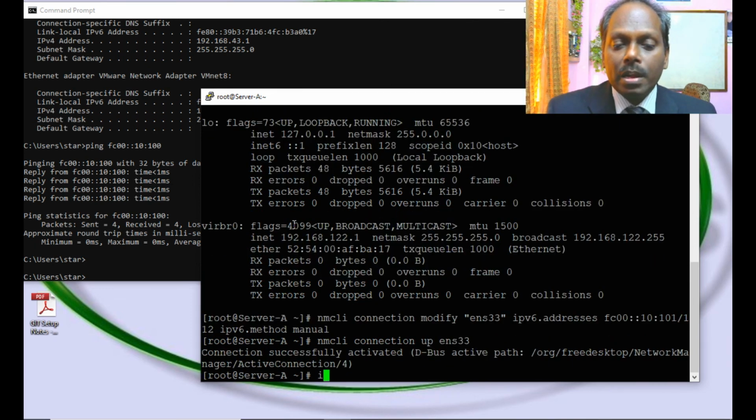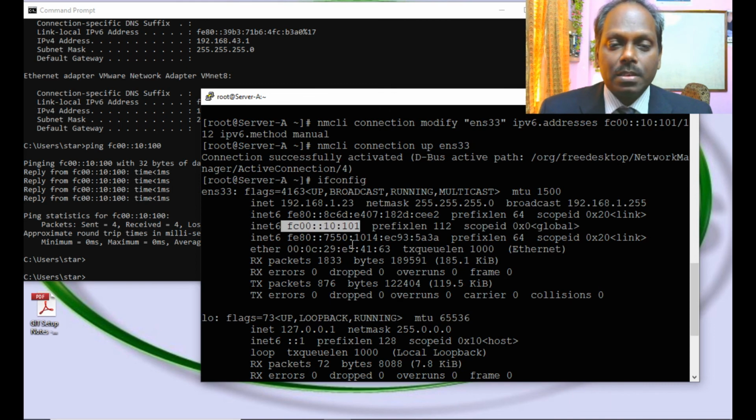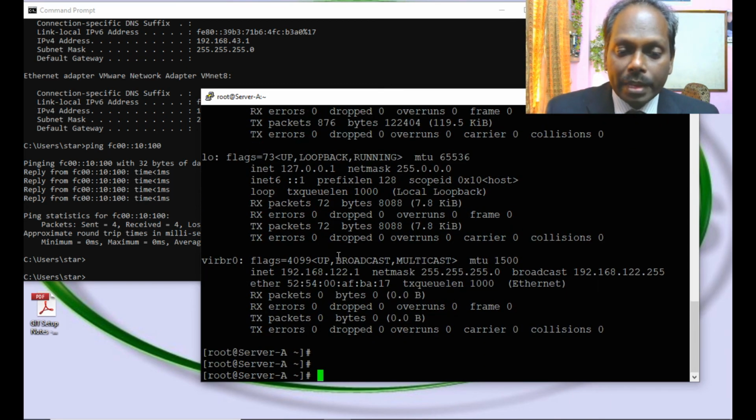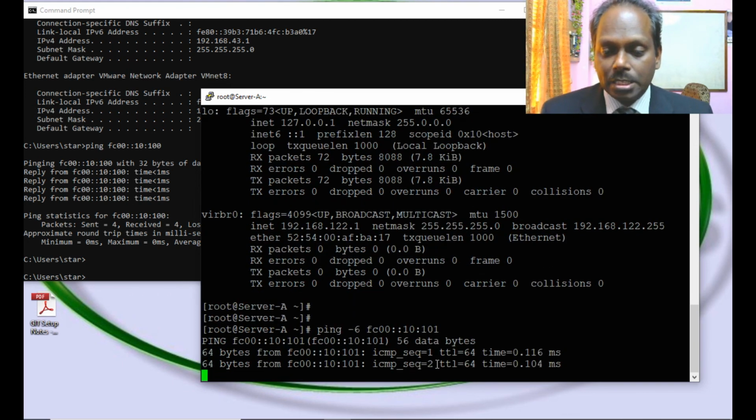You can see now, ifconfig shows the new address. Okay. Now you can even try to ping. I think we have to use ping -6 FC00::10:101. I'm trying to ping local. Yes, it is pinging.